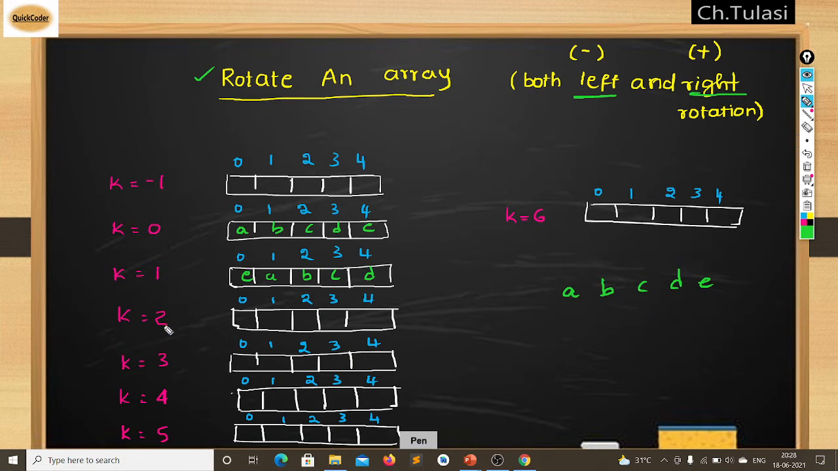So let's discuss if my k is equal to 2. A goes two steps front. A goes here, B goes here, C goes here. D comes here, and E comes here. Two steps front. Like what happened here: A, B, C, D comes here, E comes here.